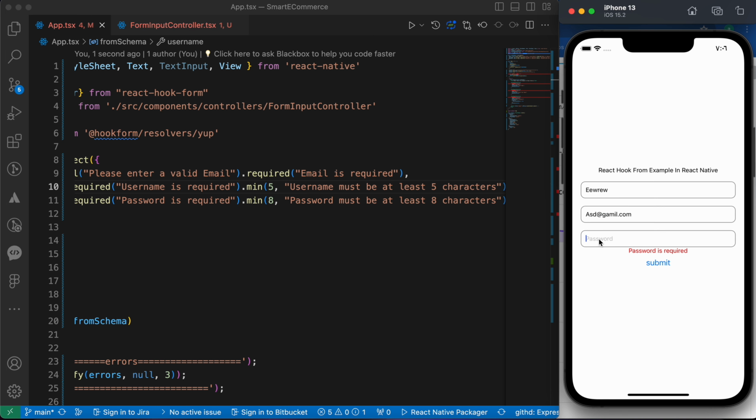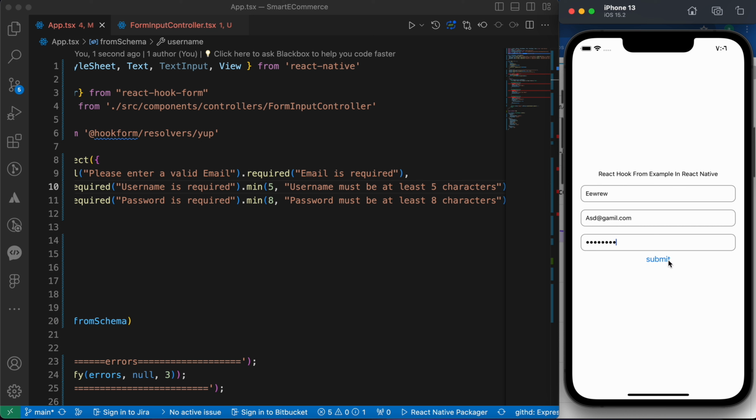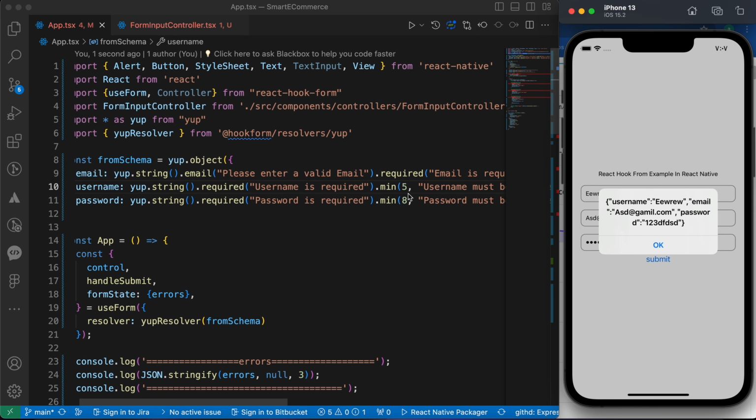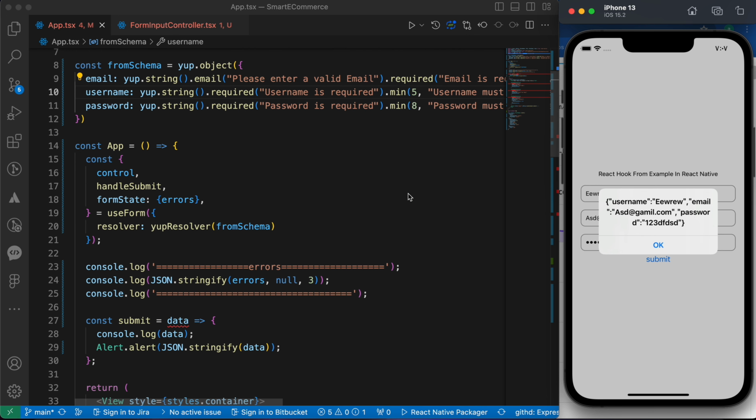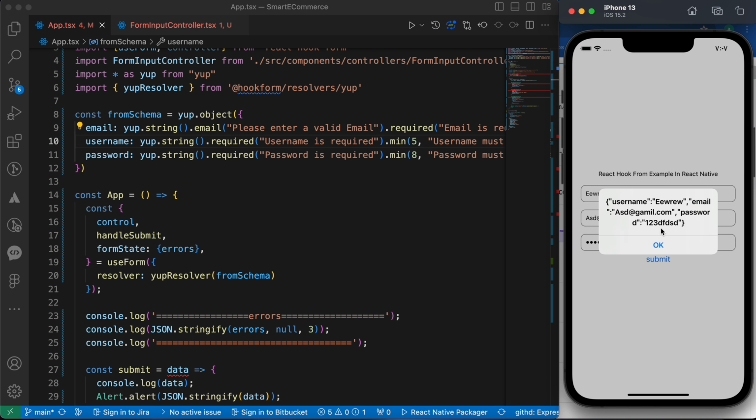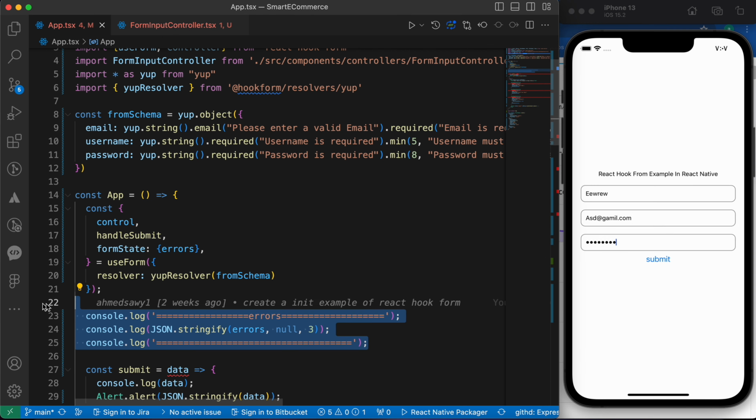And password is required. If we just type something, it says it must be at least 8 characters. So you have to increase it. Now, if you press submit, great. You're not blocked anymore. You can log the username, the email, the password, because no validation errors. You filled everything correctly. So now let's format our code here.